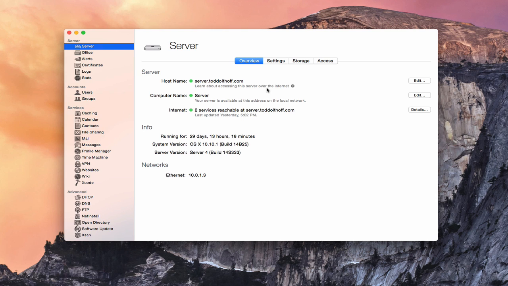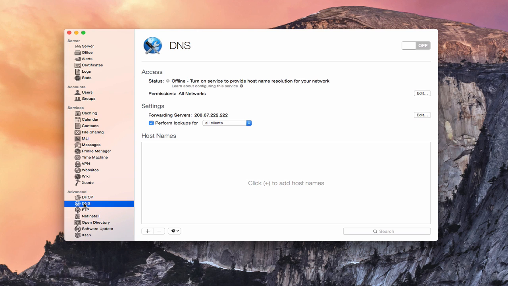So what I'm going to do is show you how to do that manually because DNS is an advanced service. You can see it's down here under the Advanced tab right here. Let me just click on that. And I want to walk you through the DNS and how to set that up.